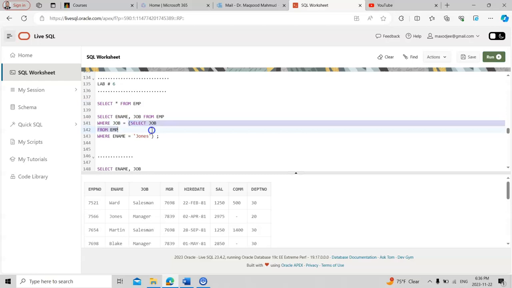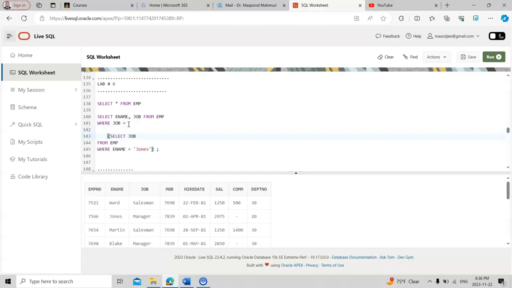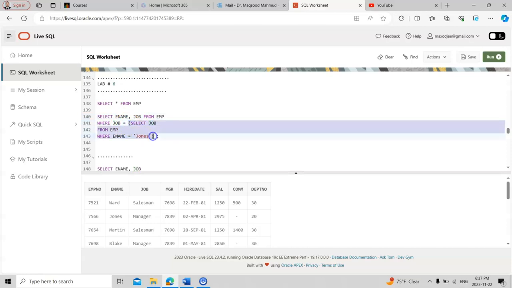Look here, inside these two brackets we have a separate query. You see, this is a separate query, and we have connected this one query inside the big query. Now, we need the ename and the job from the emp table where job is equal to the job of Johns, where ename is equal to Johns. Whatever output is returned will be assigned to this variable job. The job is a variable, or we can say it's a column.